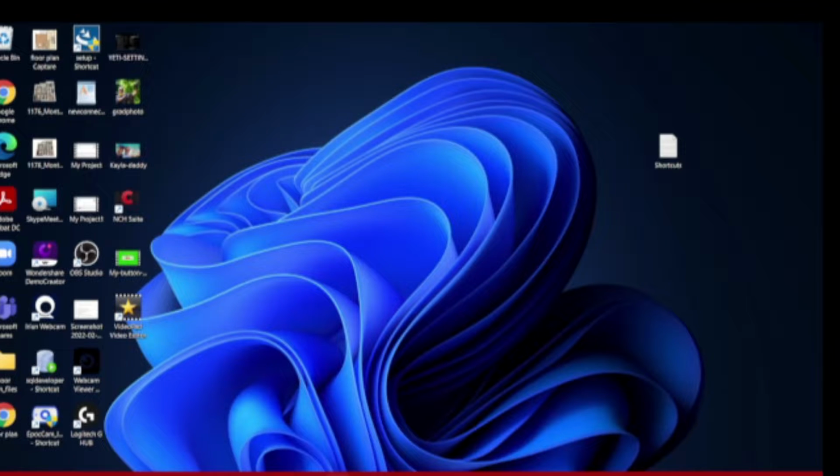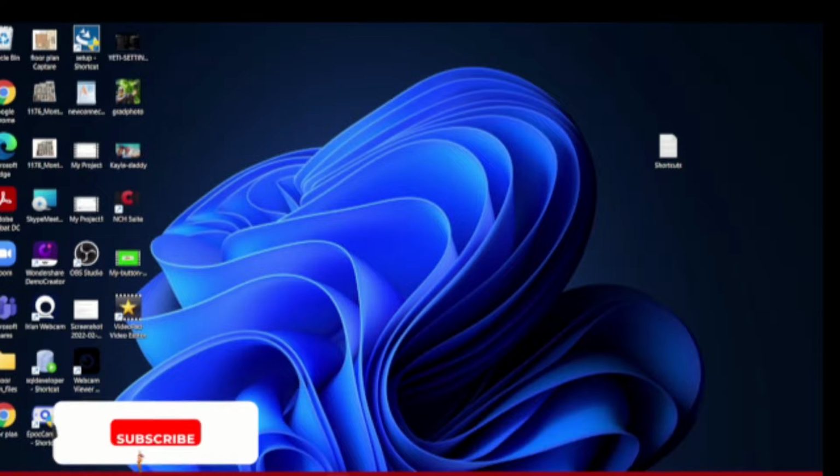Hello guys, and welcome to this quick tutorial. I'm going to be showing you how you can highlight and change your mouse cursor.